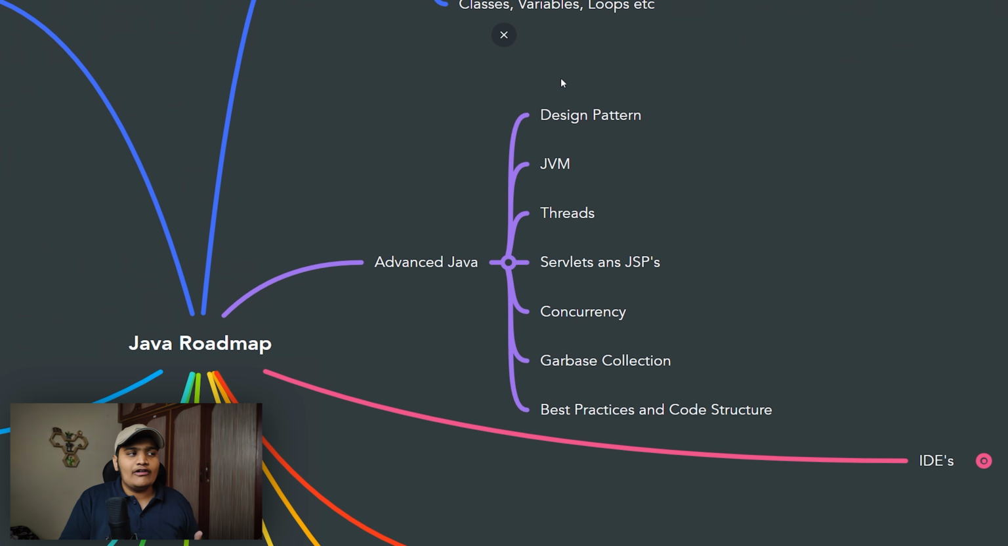Like design patterns, you don't have to learn all the design patterns. You can learn the design patterns which are most used in the industry, like the singleton design pattern and the builder design pattern. These are mostly used in the industry. And if you are working in the Spring Boot framework or any Spring framework as well, these are the design patterns you will see most. So you should be aware of all those design patterns.